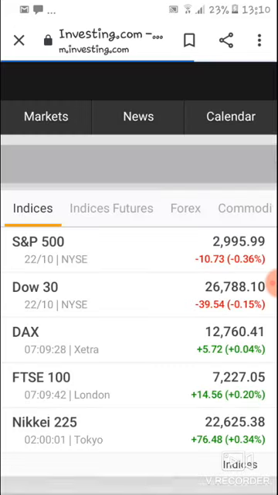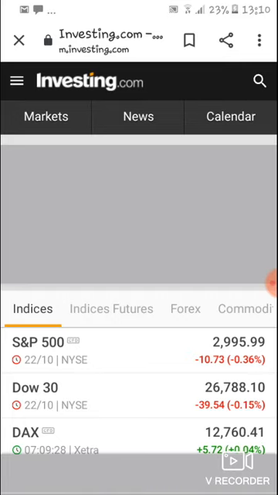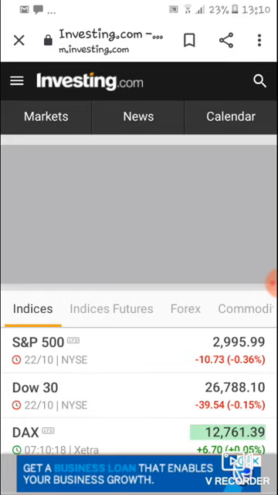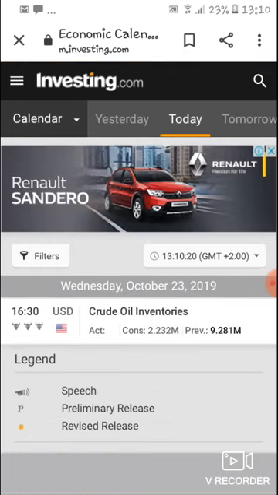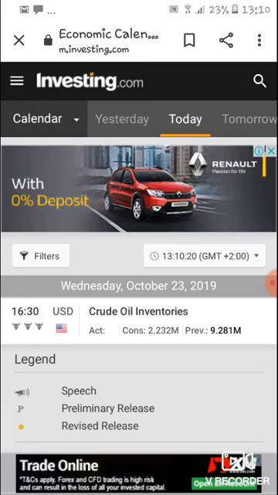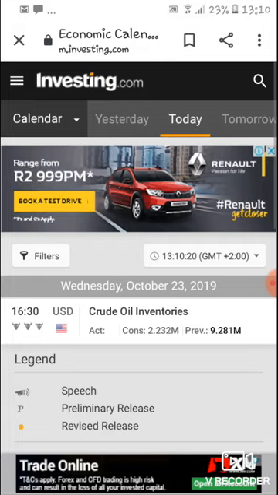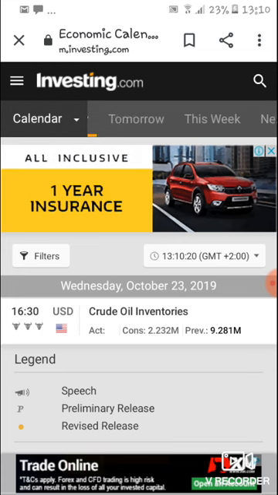Hopefully it doesn't take too long. You see the main view of the investing.com home. So I'll just click on the calendar. As you can see, it says yesterday news, today news, tomorrow news, and it has this week news and the next week news.